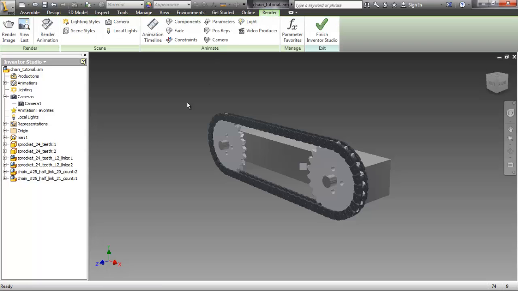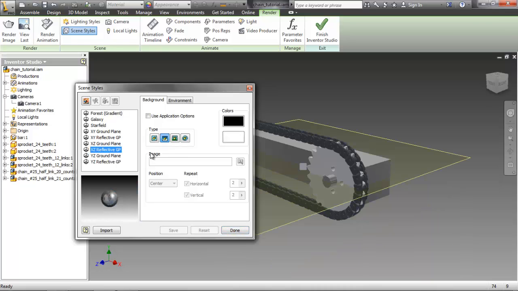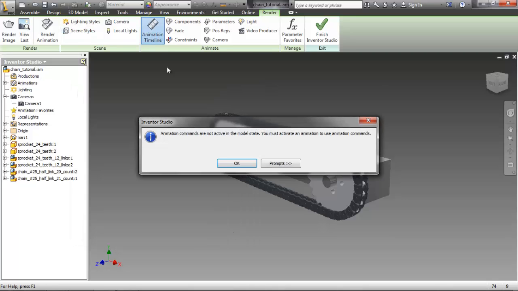So now go into Render, and we're going to edit our scene styles. Now we like reflective ground planes to really highlight our model. So we're going to select the XZ reflective ground plane, and as you can see, it defaults to the origin of the model. So we're going to want to drop it down, -1.5, so that it looks like our model is above the floor instead of submerged into it. We're also going to turn off the shadows and save that. So now we're ready to animate.